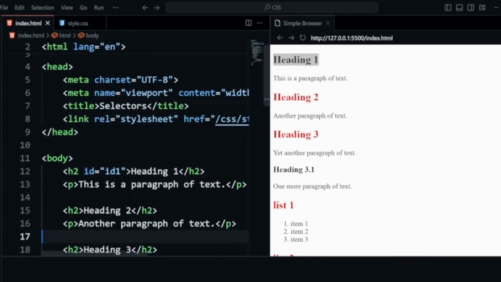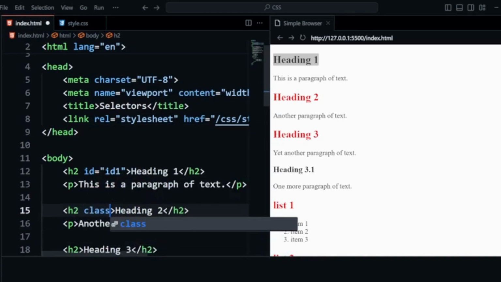If I want to change my heading 2 and heading 3 both to the green color, one way of doing this is to assign separate IDs to them and apply separate CSS on both of them. But this causes the repetition of code, which is not a good thing. To avoid the repetition of code, you can use a class attribute and assign a value to the class.